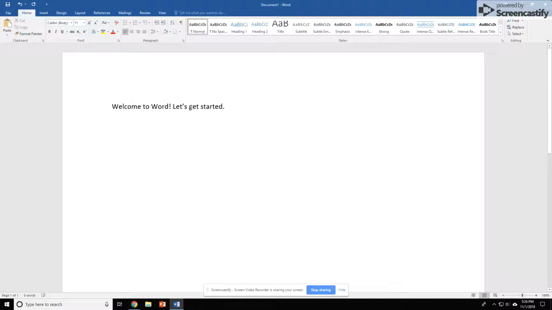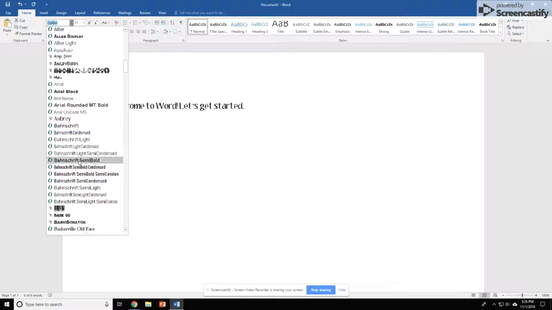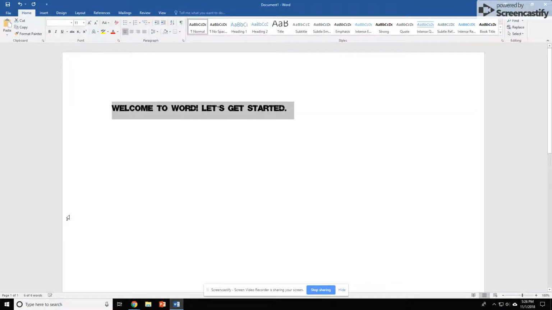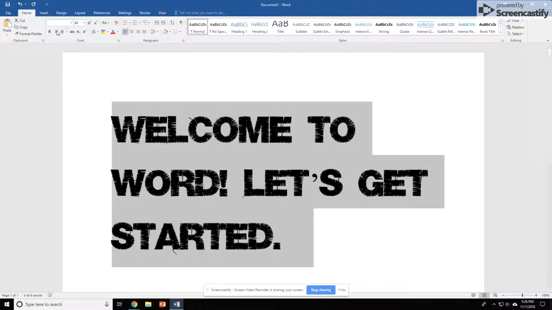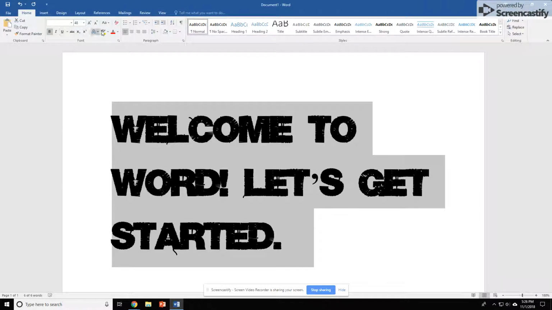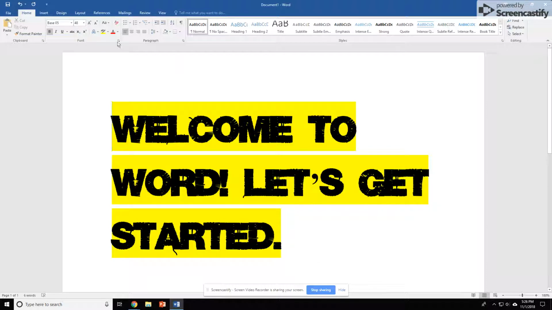For example, if I want to change my font, I push this command and change the font. If I want it to be bigger, I can pick that font. I want it bold and highlighted yellow. These are the commands that tell the computer what to do.